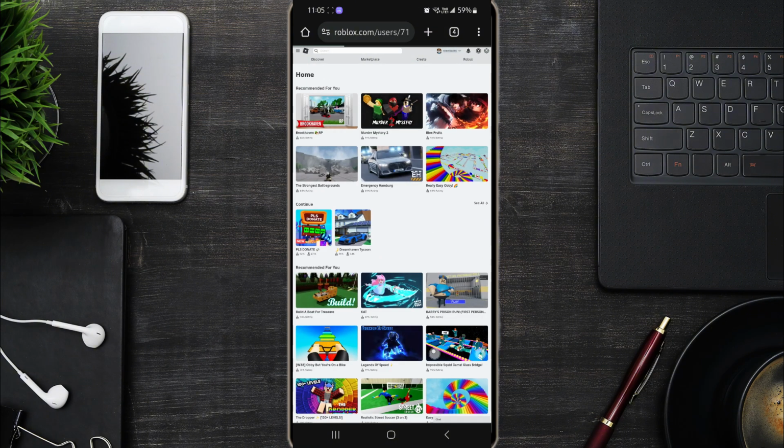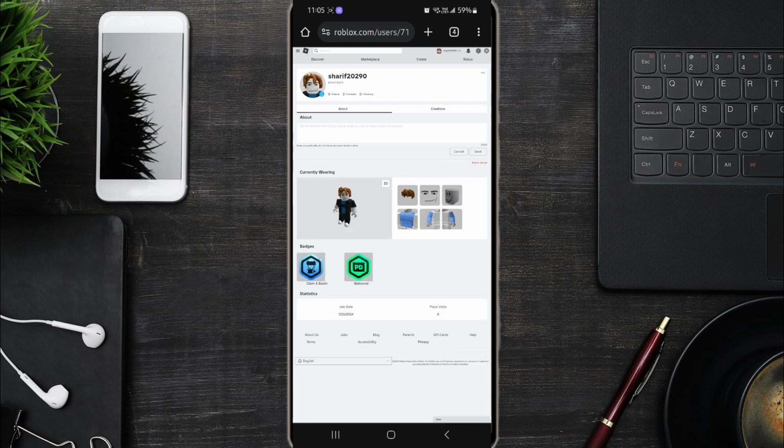After changing all of your things, you just have to go back to the Roblox home and click on your avatar again. Now you can see my sunglass has been removed, and your avatar will be automatically updated.